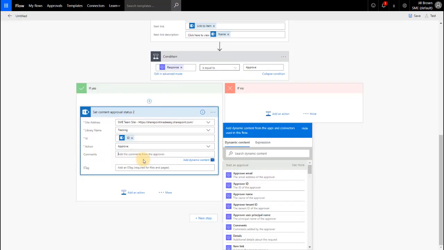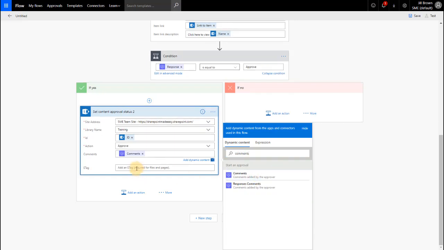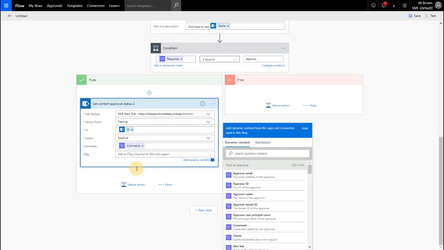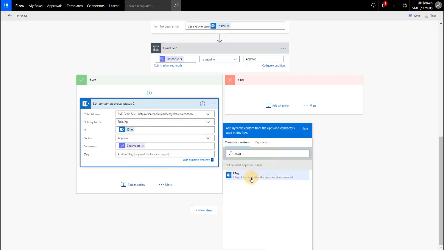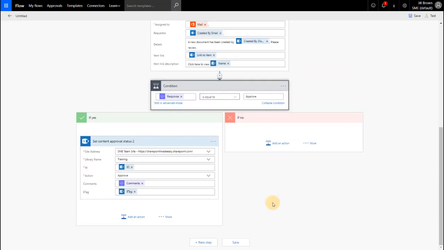Now here's that comments that I told you we would be using. So we're going to search in the dynamic content for comments, and we will add that. And then the E tag, which helps Flow to associate the approval with the document and publish it. All right, so next let's add the content status for the other side if it's no, not approved.